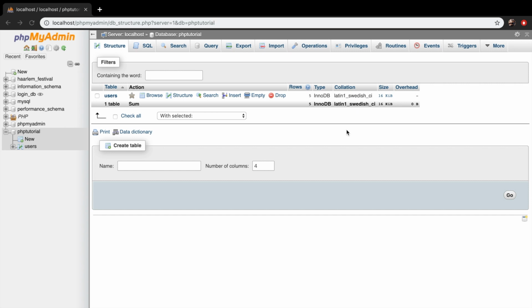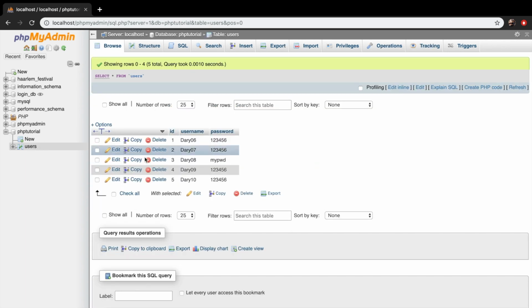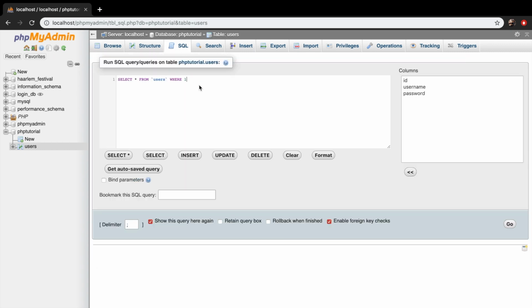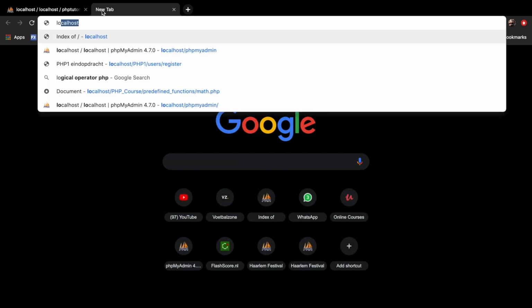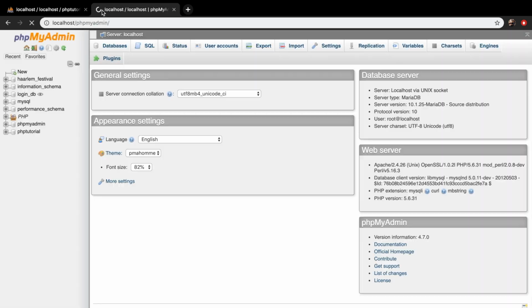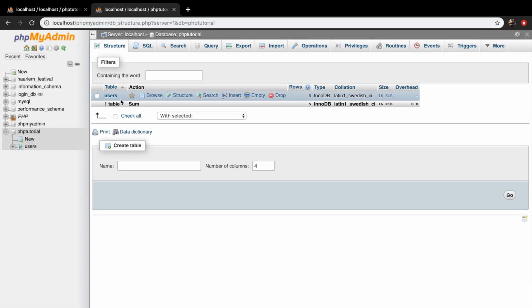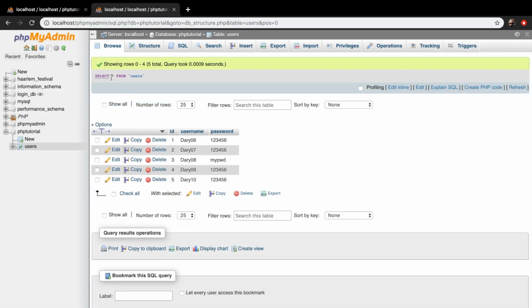So let's go right inside of our database, called PHP Tutorials, and let's click on the users table. You can see that we have 5 rows. And let's click on SQL to create a new update query. Let's remove everything that's inside of our query box. And let's open a new localhost, phpMyAdmin. Let's click on the tutorial and open our table.